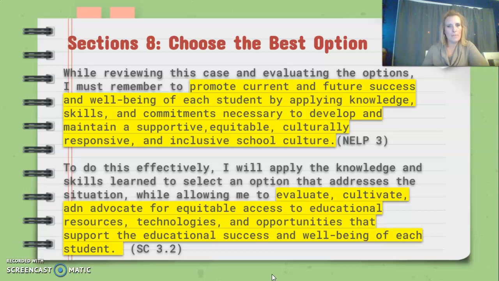So when choosing the best option, I have to evaluate the options and I need to remember to promote current and future success and well-being of each student by applying knowledge, skills, and commitments necessary to develop and maintain a supportive, equitable, culturally responsive, and inclusive school culture. To do this effectively, I will apply the knowledge and skills learned to select an option that addresses the situation while allowing me to evaluate, cultivate, and advocate for equitable access to educational resources, technologies, and opportunities that support the educational success and well-being of each student.